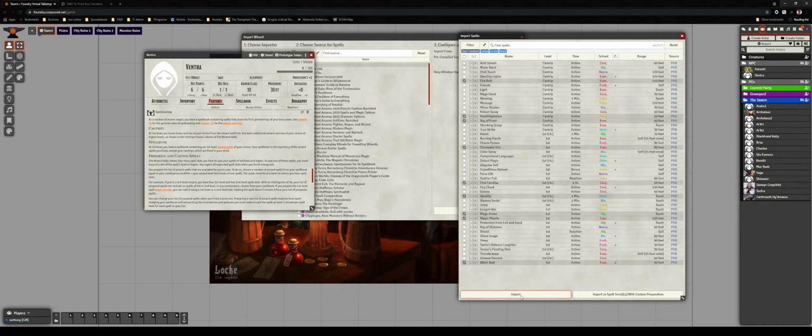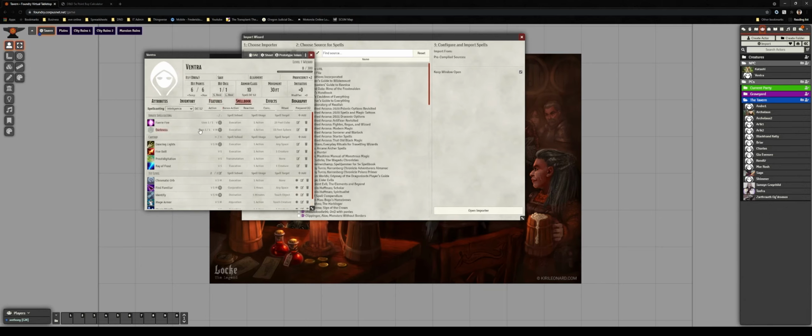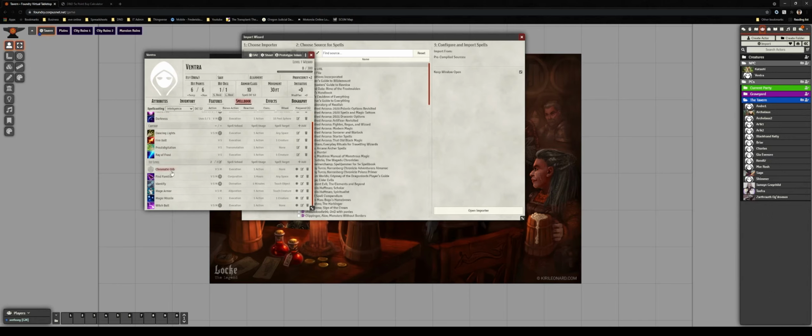And once we got our spells in there, we can go ahead and click import, and that is going to fill out our spell book for us quite nicely. So here we can see our innate spells. Cantrips are looking good, as well as our first level spells we can see.